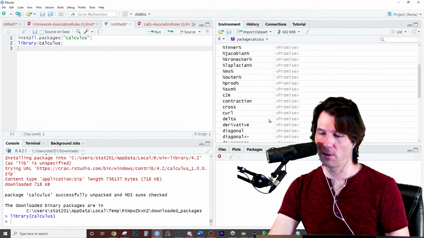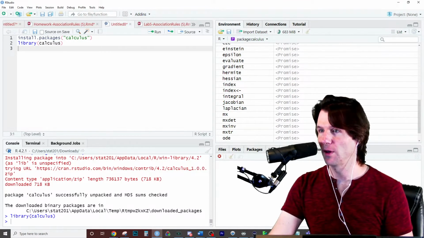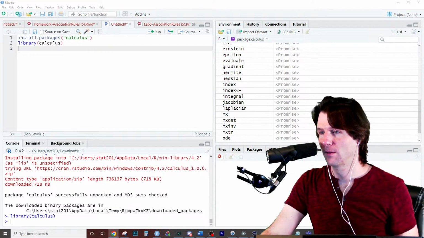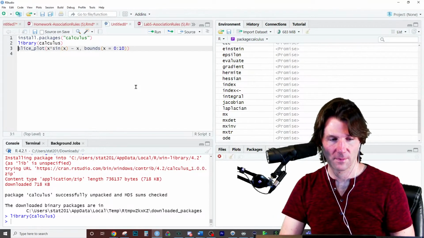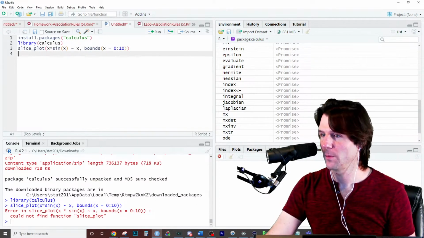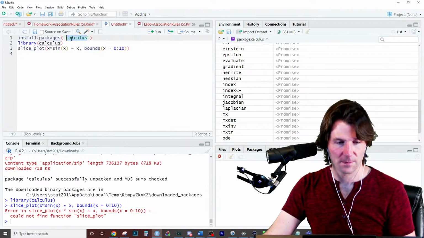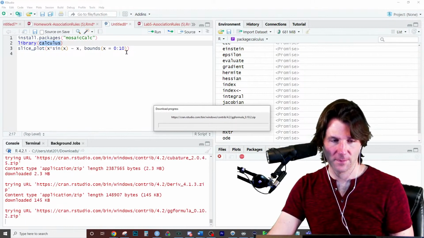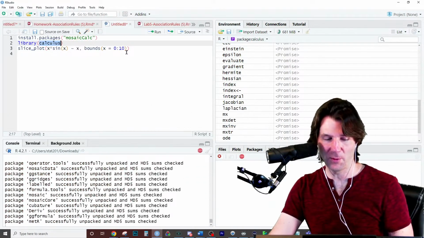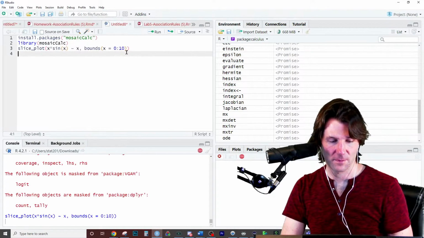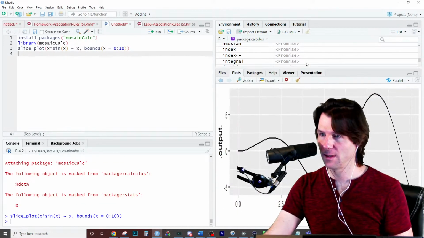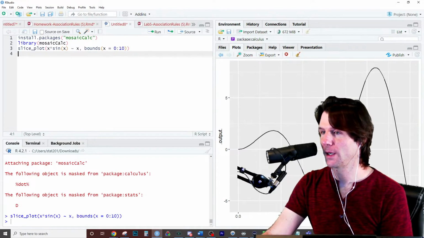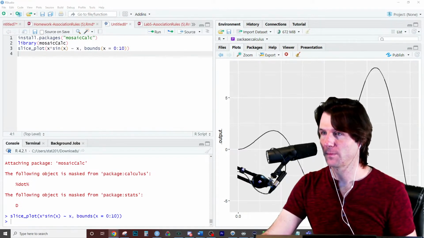Oh my gosh, what do we got? Oh, whoa. So, do they show some? Mosaic calculus. Slice plot. Well, what package is this in? We're getting so many neat things right here. Whoa. Look at all the... Look at that. That's cool. So, just looking at some different things right here.